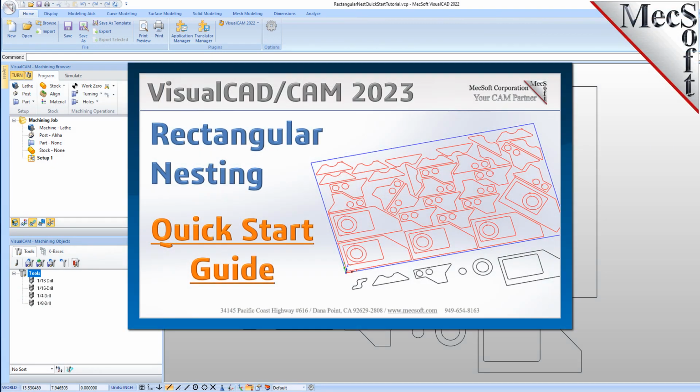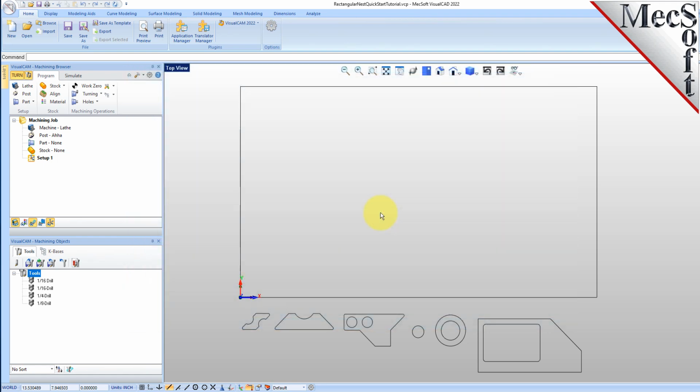Welcome to the VisualCAM Quick Start tutorial series, brought to you by MecSoft. Today we'll be demonstrating rectangular nesting.